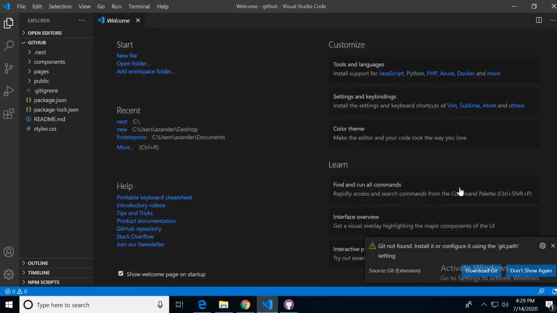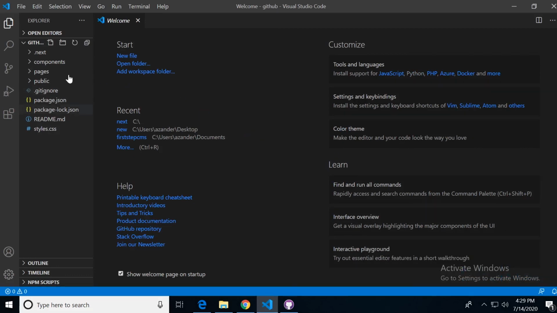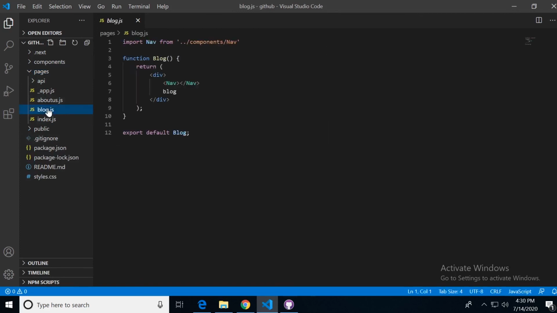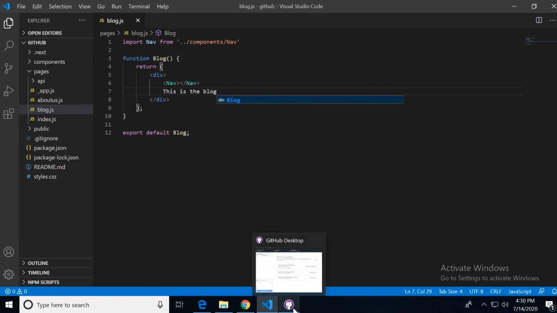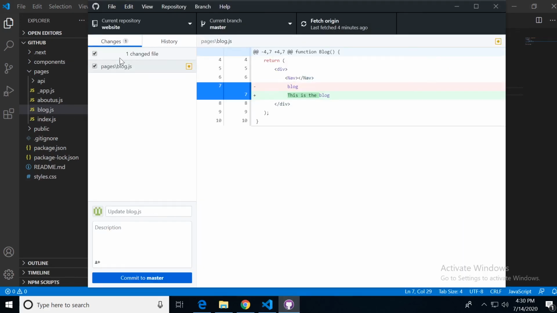So this is where we were before. Happy days. So what happens is that let's just make a change to the blog. I'm just going to say this is the blog. So when I make a change here, now remember I'm working in this GitHub folder for this project. So when I make a change here, it's automatically going to be picked up in this GitHub Desktop tool, and it tells me what change has been made.